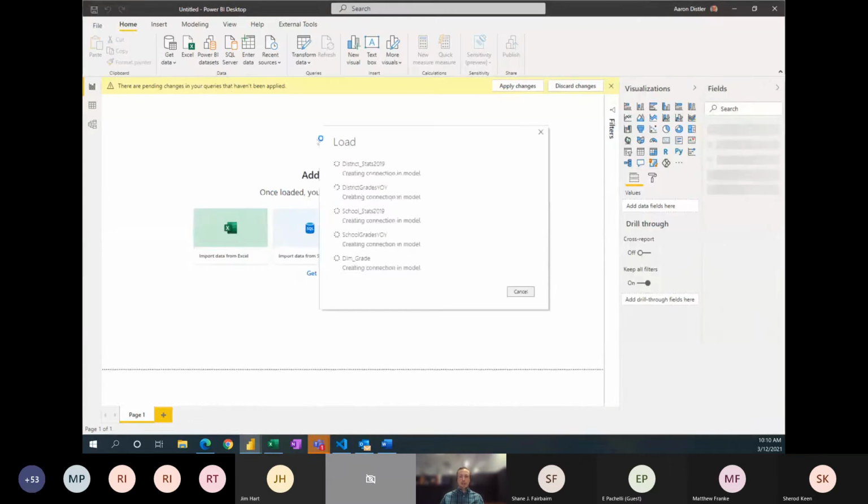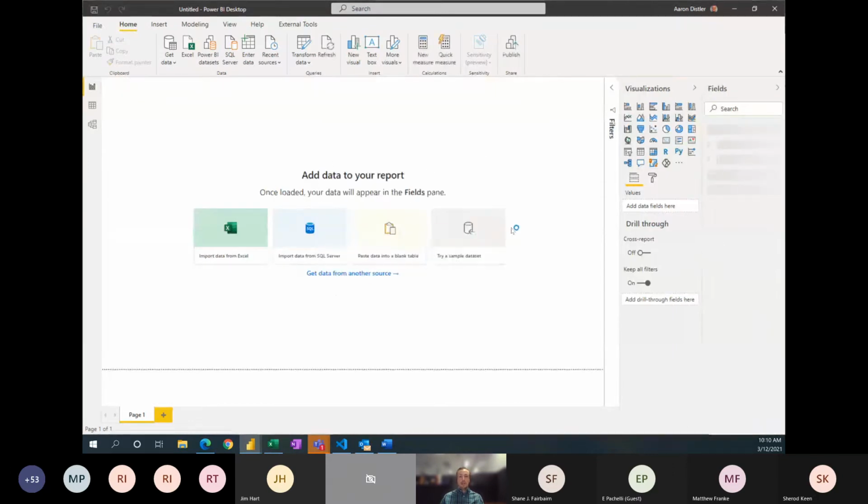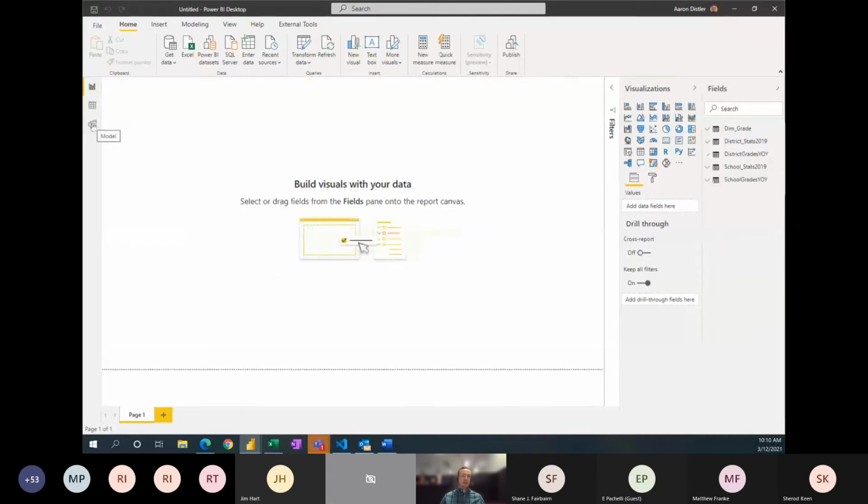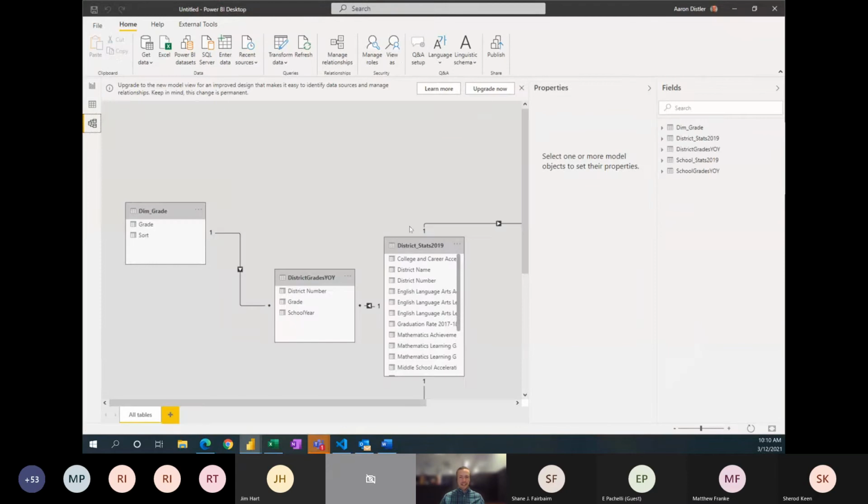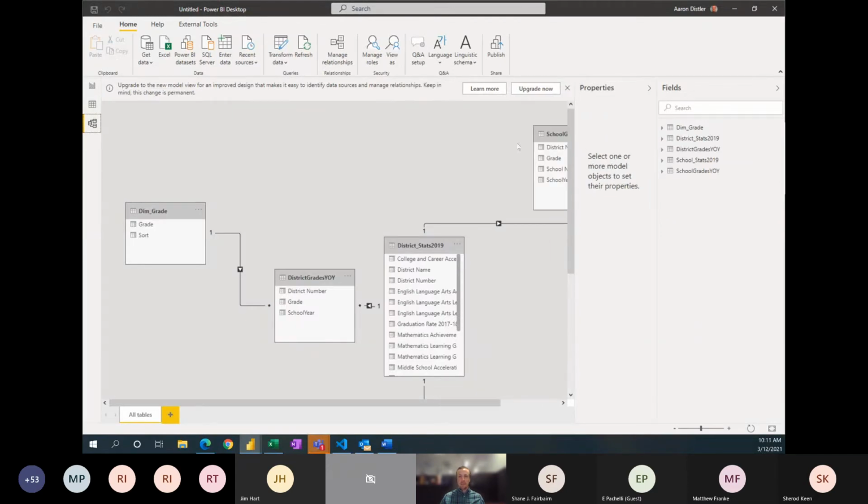You'll see that there are pending changes in your queries, and we'll start to see that it's going to load, and it's going to even detect relationships. You can turn off detect relationships or do those relationships on your own, but some people like to have it on. I've been burned once or twice by it before, but I think that's okay for this one in particular.